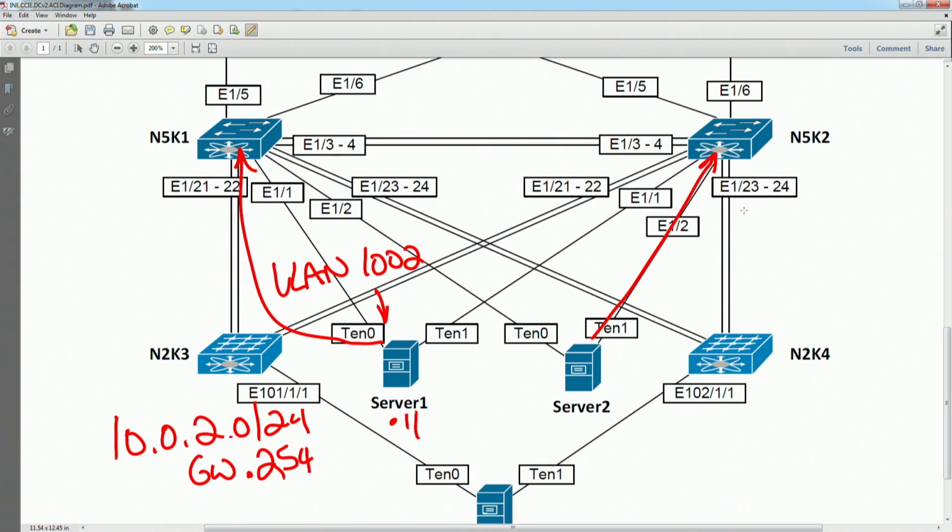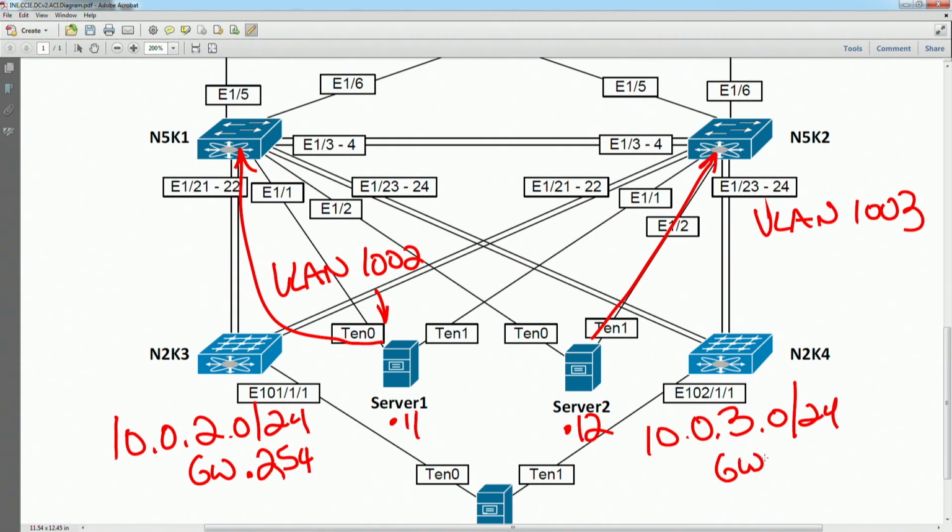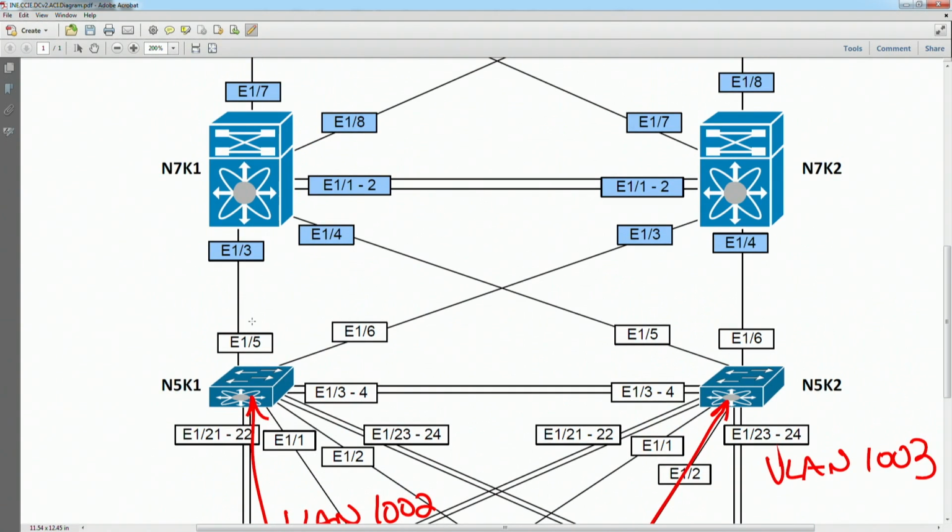Okay, then over on server 2, server 2 is going to be using its link over to 5K2. This guy is going to be in VLAN 1003. Its IP address is 10.0.3.0/24. Its end host address is .12, and then likewise the gateway address is .254.